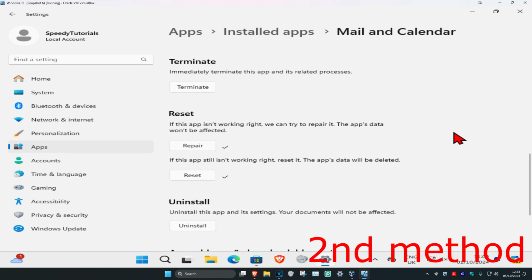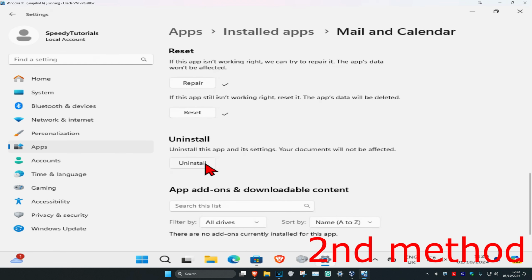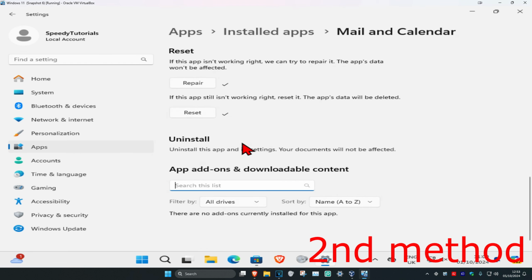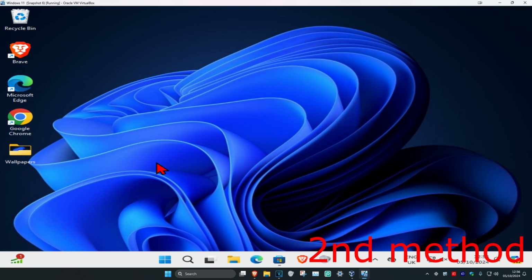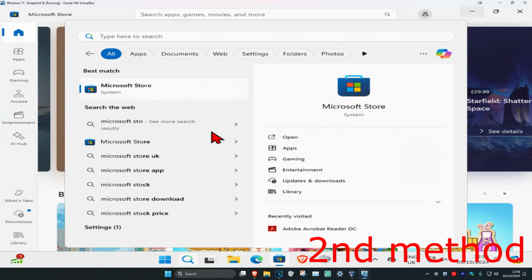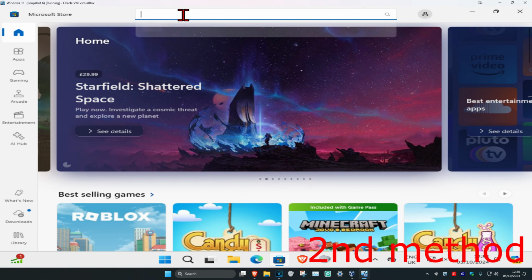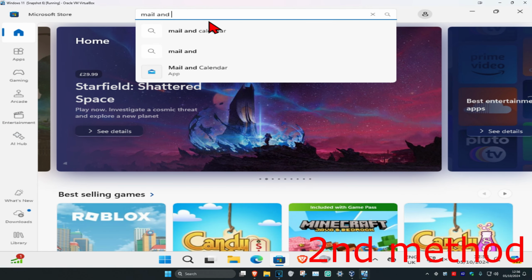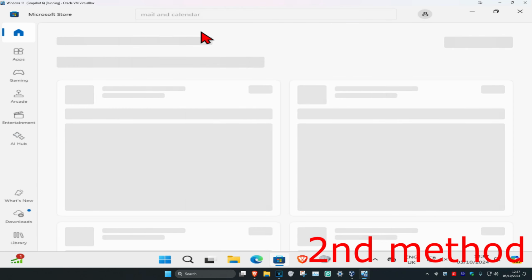If that did not work, for the second method, right under this, you want to click on uninstall, and then click on uninstall again. And then once you've uninstalled that, you want to head over to search and type in Microsoft Store. Click on it. And then once you're on this, you want to search for mail and calendar. This will come up, you want to click on this.